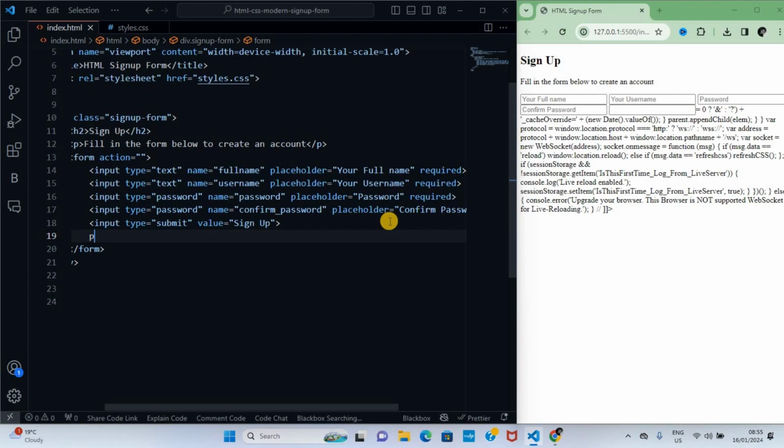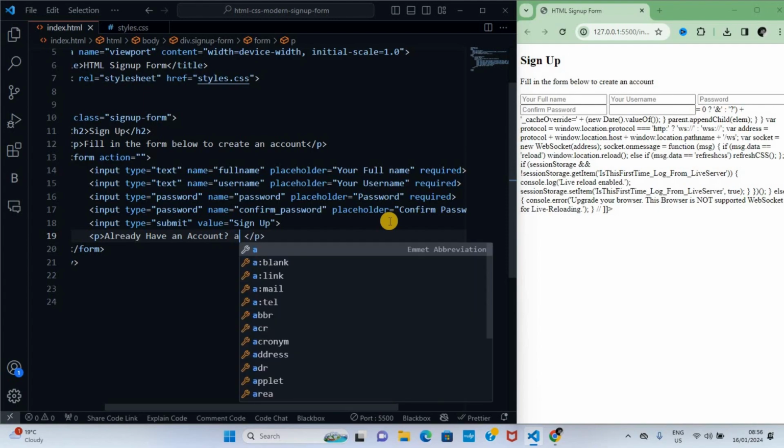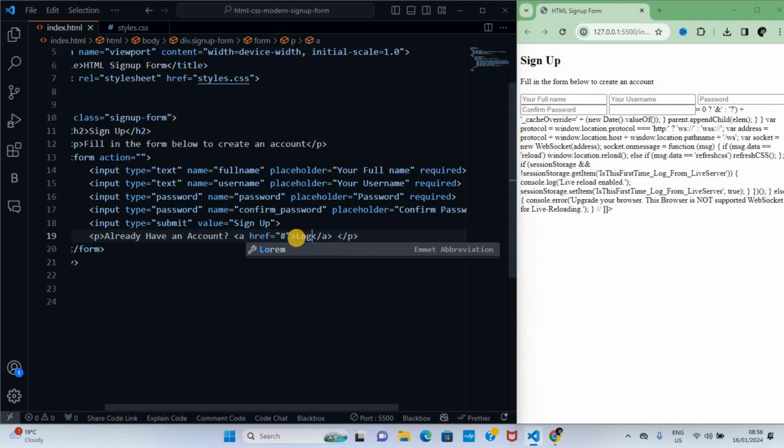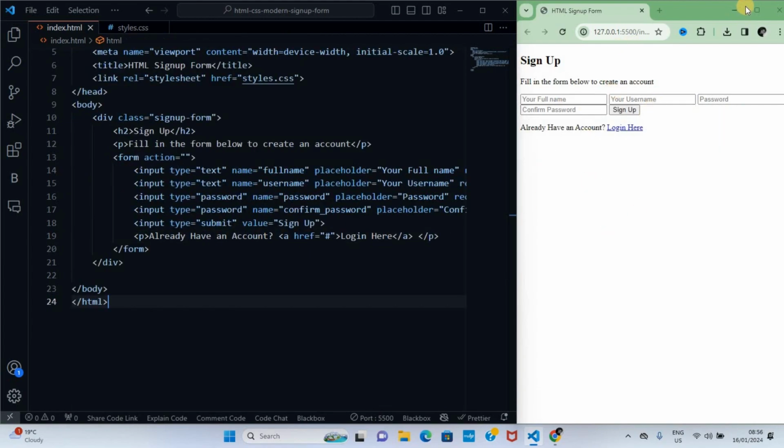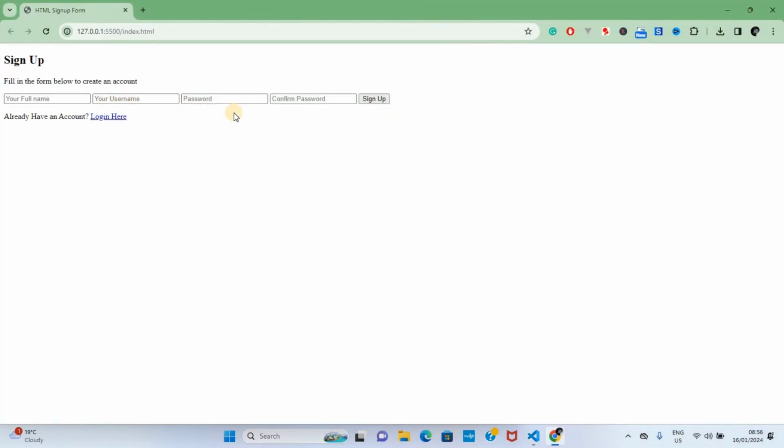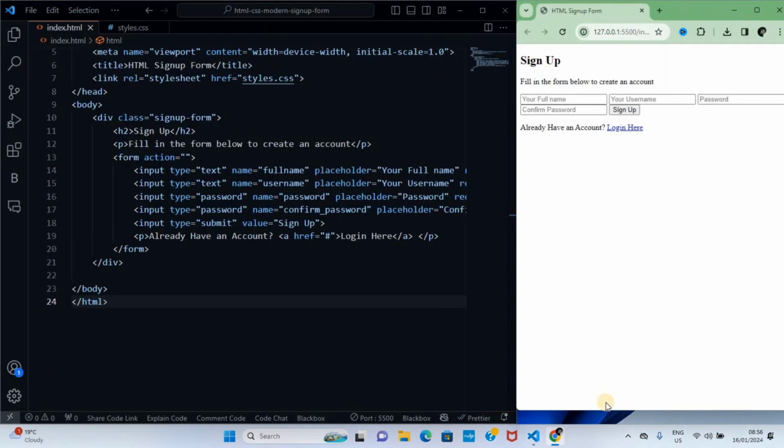So below the sign up, I'll create a paragraph and say already have an account, and then I'll add an anchor tag. I'll link it to hash and write login here. So this is what we have for our form. You can see our form is pretty much complete. Now the next thing is to add some styles to it.